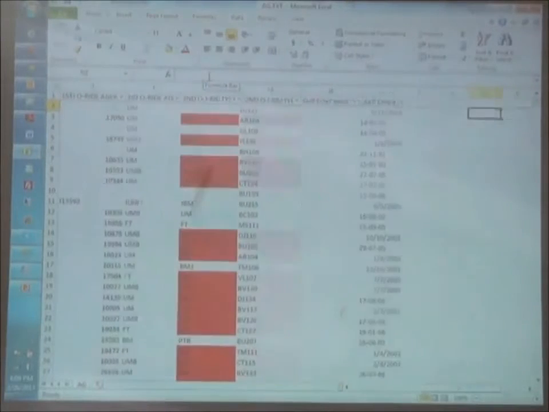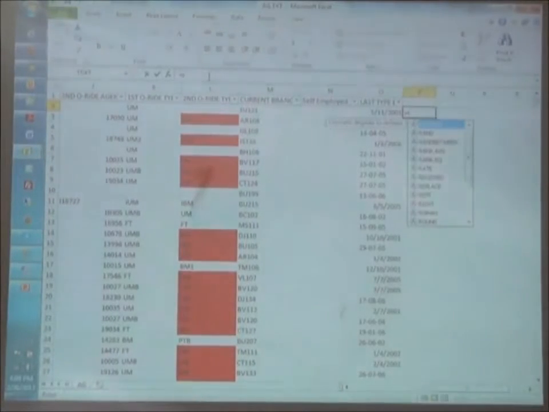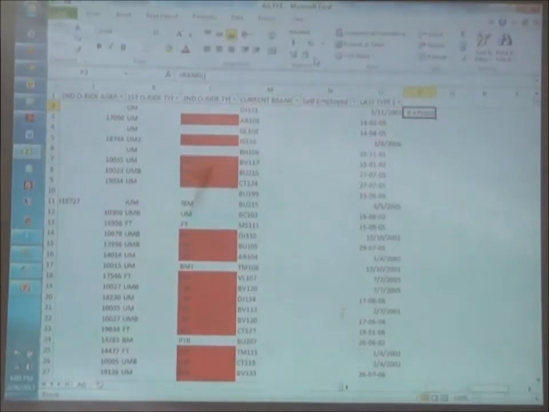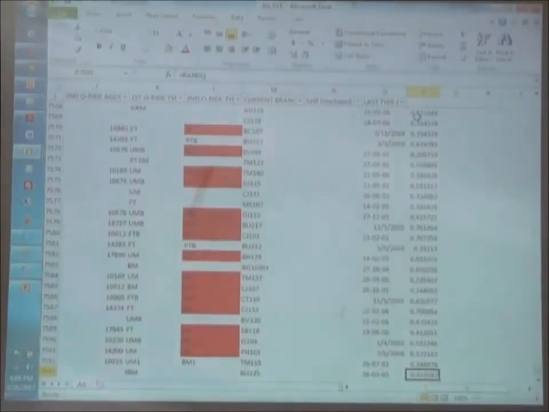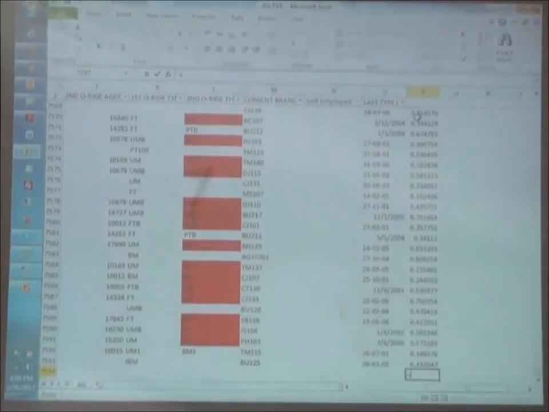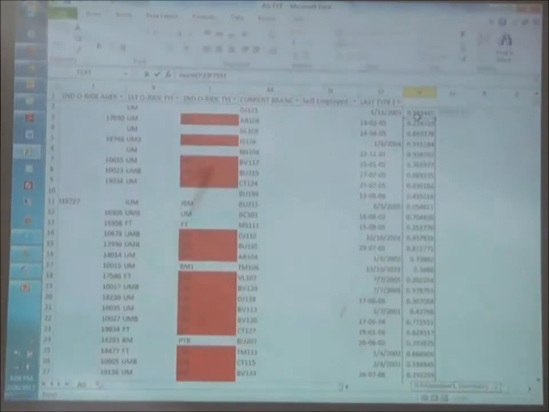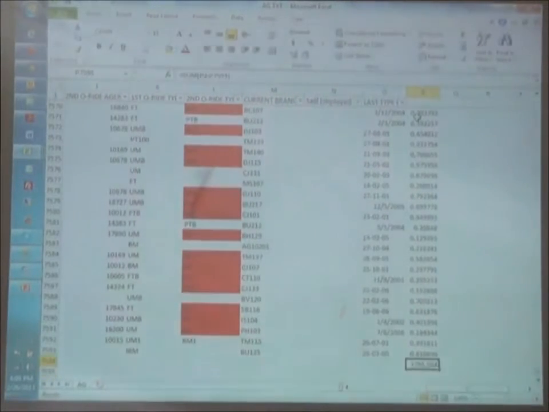Okay, let me generate a number. So I've generated a few numbers over here. Equals to sum of P2 colon P7593. This is a function. So this particular cell to this particular cell, do the sum. This is what it is saying.